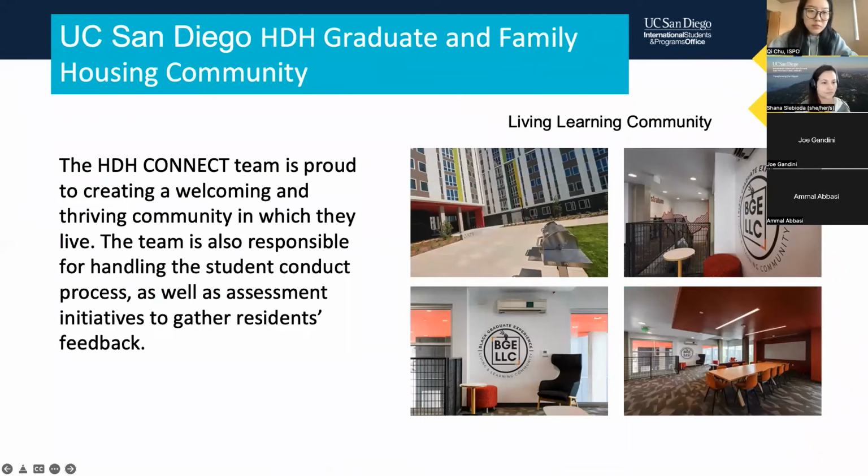So this is the UCSD HDH Graduate and Family Housing Community. On the right-hand side, you can see pictures of various lounges in graduate family housing. The top image shows the houses, like Mesa Nueva and Nueva West. Whenever you get connected to the housing, you get HDH Connect newsletters wherein they post various events, and you can choose among various events. They update it every week. So this is a must-go event which you should experience. Moving to the next slide.